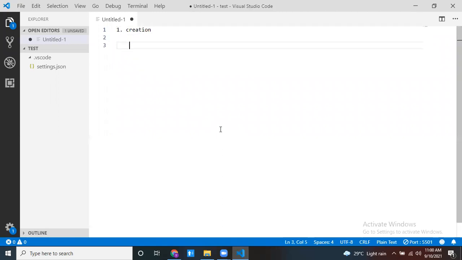Creation. If you want to create a promise, how can you create it? By creating an object for the Promise class. New Promise, like this. It takes a callback function as an argument. That particular callback function takes two arguments, one is resolve and one is reject. Finally, this new Promise returns one promise, so you can hold it in one variable like this.